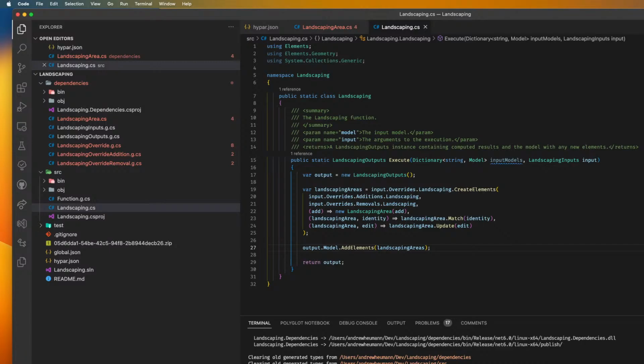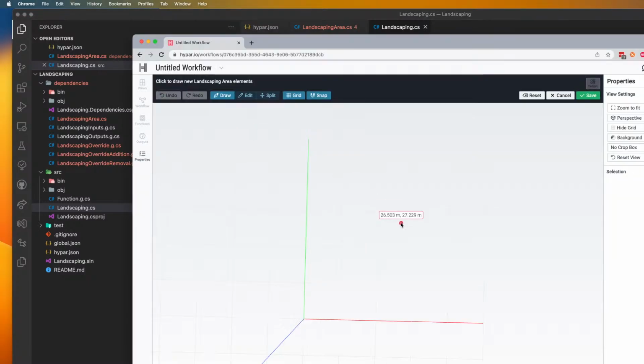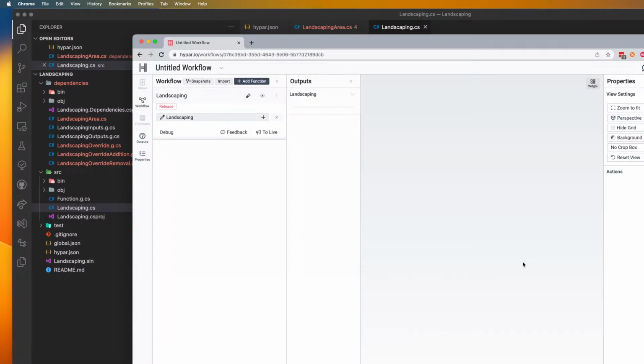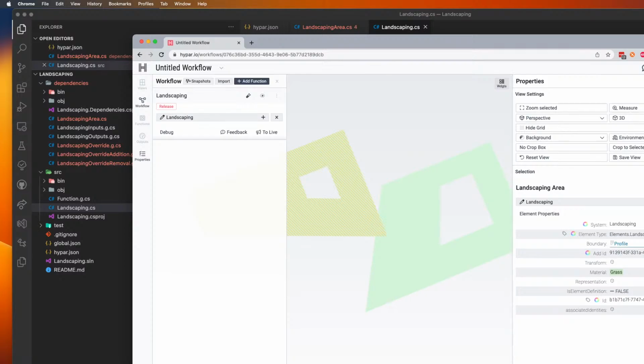And once it's done, I'll go back to the browser. And let's see. Okay, so that is done. I'm going to go ahead and maybe draw another profile again, just to cause it to recompute. I'll put a little hole in it, because why not? There we go. So now those two profiles that I drew show up. And so if I select one of these, you can see that it is an element of type landscaping area.